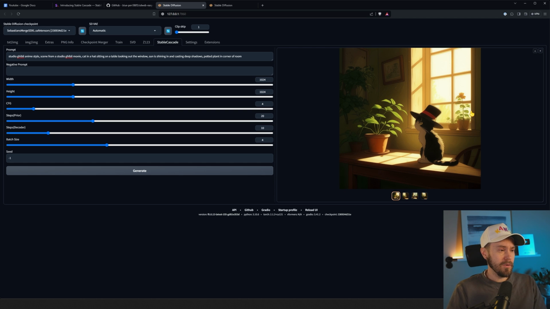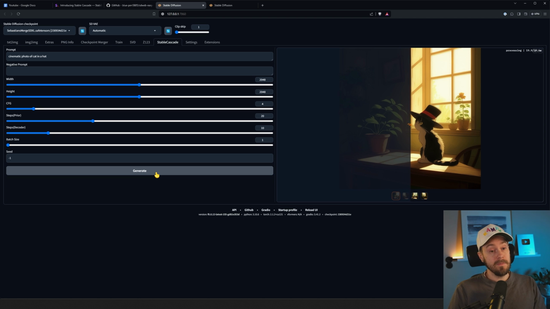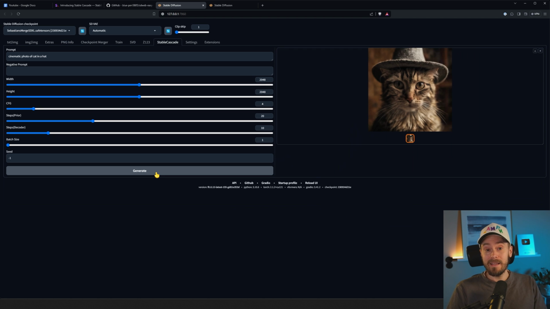Now this can be fine-tuned, of course. I'm just doing some very, very simple ones here. Now let me just quickly show you here, cinematic photo of cat in a hat. And let's do this at 2048. So this is not a high-res fix, this is not an upscaler. This is a native generation of 2048 by 2048. So that's pretty massive. Now bear in mind, I have an RTX 4090 with 24 gigabytes of VRAM, so I don't expect that every one of you will be able to do 2048 by 2048, but feel free to try and let me know in the comments how high you can go.